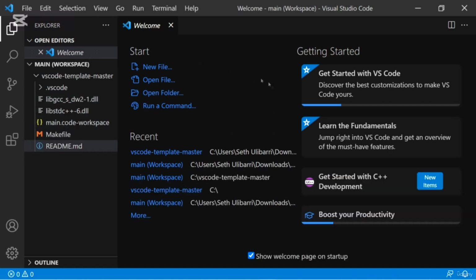So now we have VS Code and Raylib installed, and we've downloaded the project files that we need to create our first program. We also saw that VS Code can open a workspace, which is this main.code workspace file, which tells VS Code which project we're currently working in. We'll create our very first C++ program in the next video. I'll see you soon.